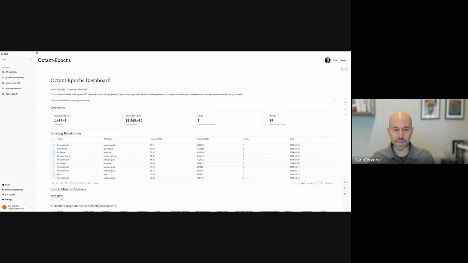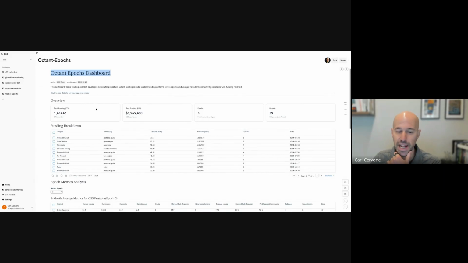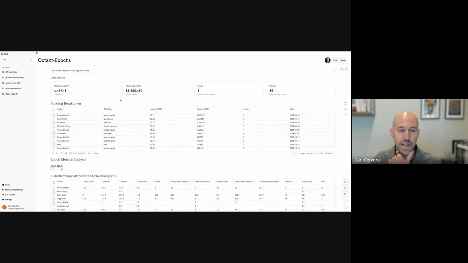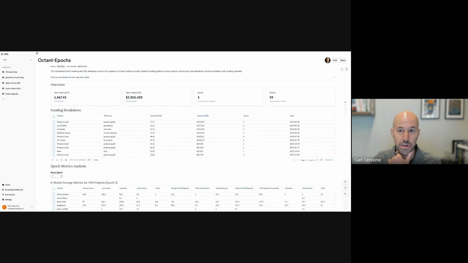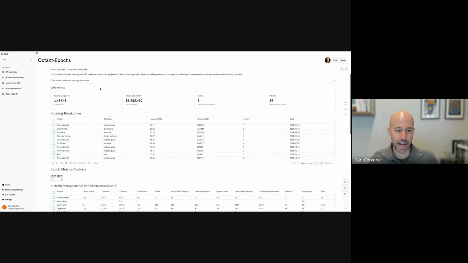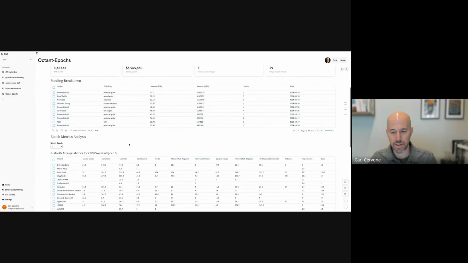This was another very easy one to port over. So previously, for different Octane epochs, we had some stats that we'd give on developer activity. What I did was I took each of these that used to be a standalone notebook, consolidated them into a single dashboard that allows you to get a sense of which projects did the best in any given funding round. And then for the ones that do have an OSO slug, look up some metrics associated with them.